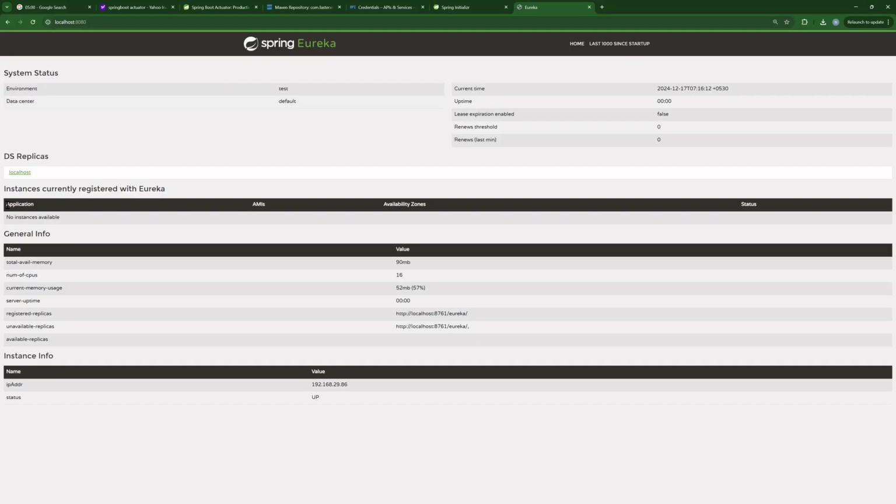Right now, how many applications have been registered, guys? No instances available. That means no application has registered yet. Current memory used, instances information, right now nothing is there. Only this particular Eureka server is present inside this IP address, and this Eureka server is up. It is running very, very fine.